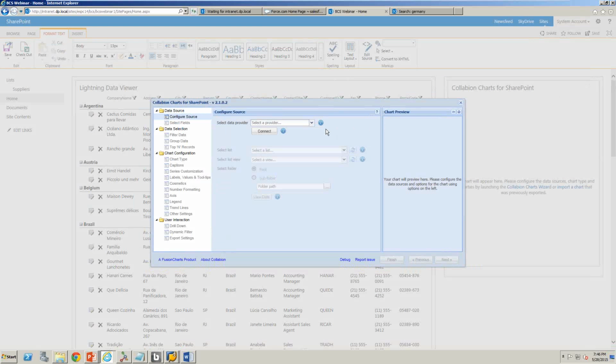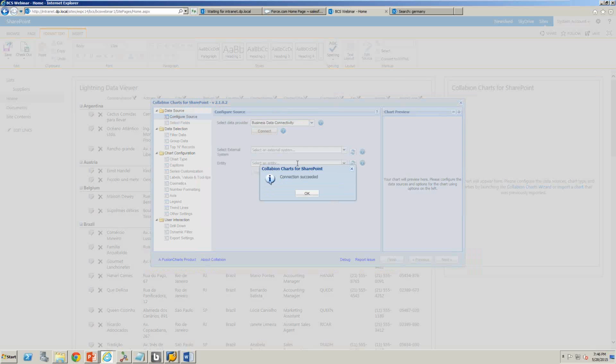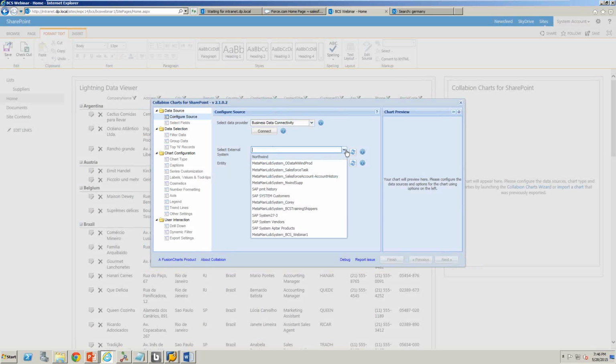Okay, and in here we've again got a choice of data sources that we can connect to. So we could connect directly to SQL or SharePoint list. We can go and connect to a web part that is already on the page, like the data viewer, or we can also connect via business data connectivity services as well. So here, if we select that, choose connect, this will provide us with a list of the different external systems. So in there, we will have the customers somewhere.